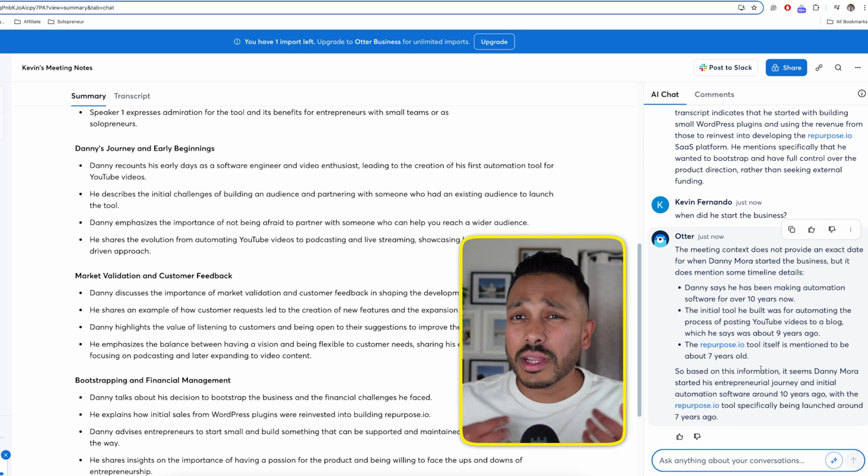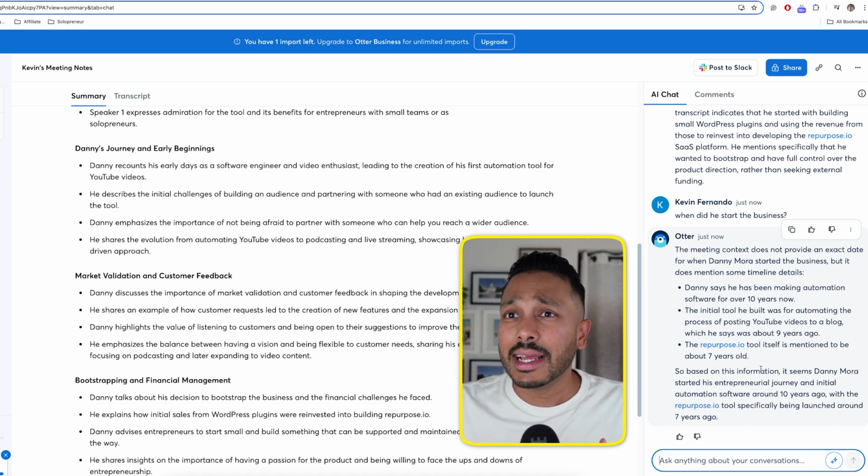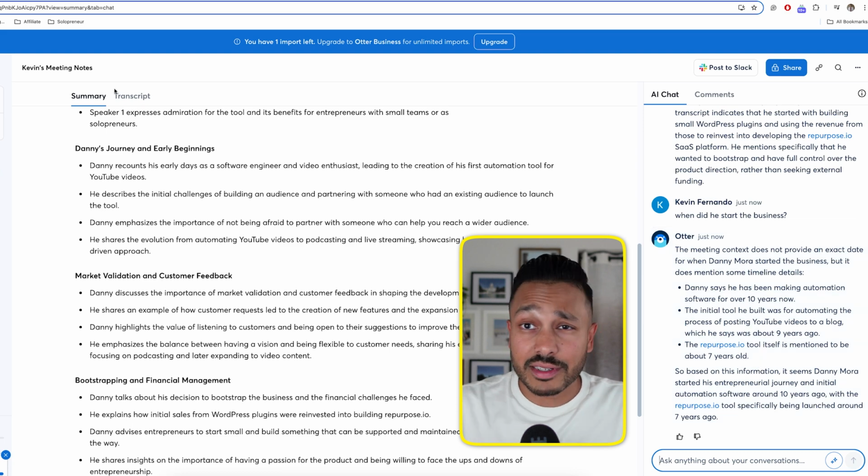So this is a really great way to refer back to any meeting you've been in and to even catch up on meetings that maybe you missed. This feature is completely amazing.